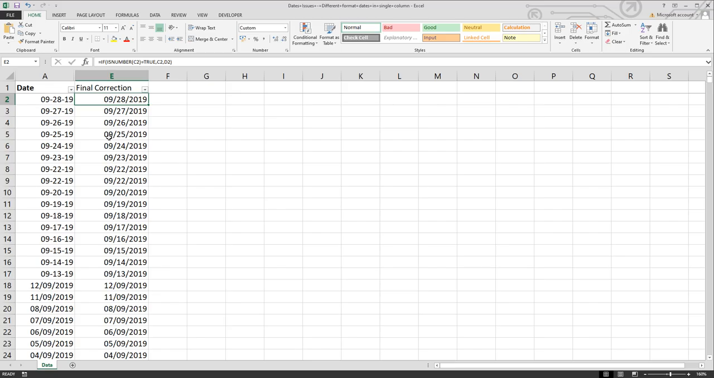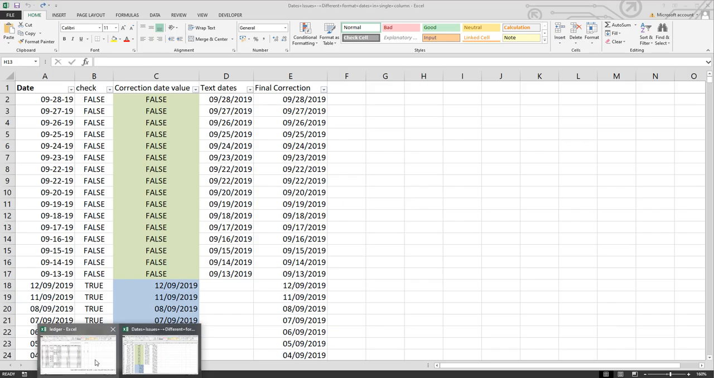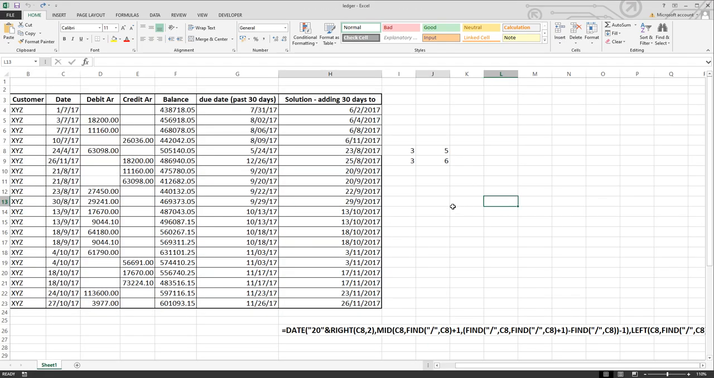When you get different and the wrong kind of dates in one column, here is how to correct them step by step and get the final correction column at the end. One more practical scenario regarding getting incorrect dates and how to correct them. So, yes, here is a scenario.